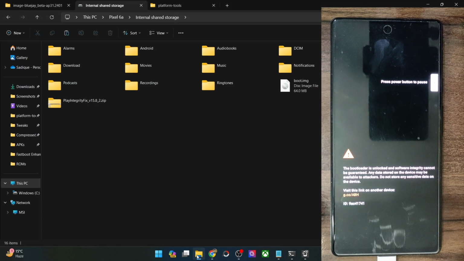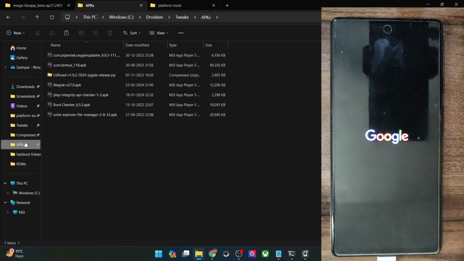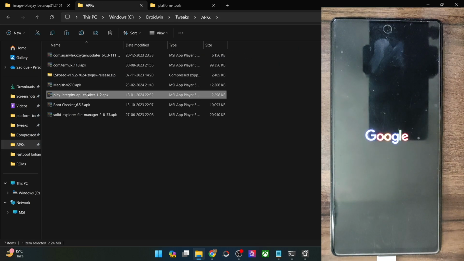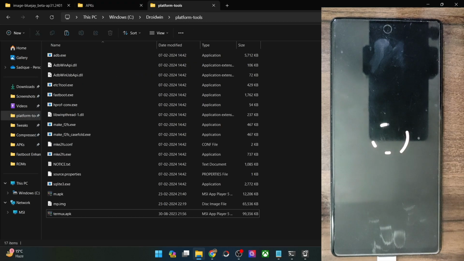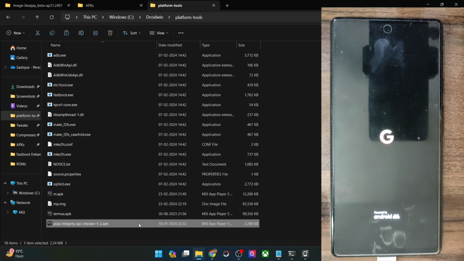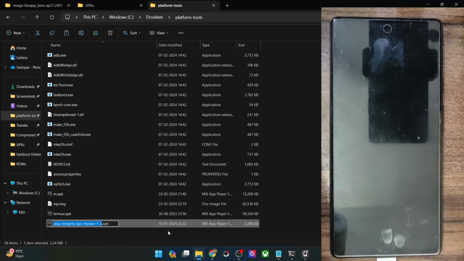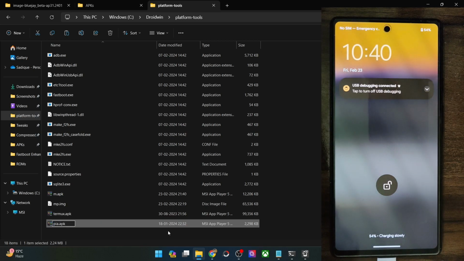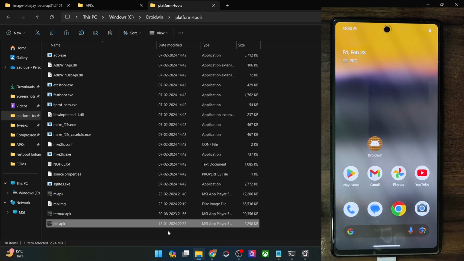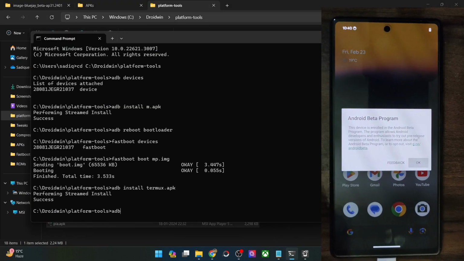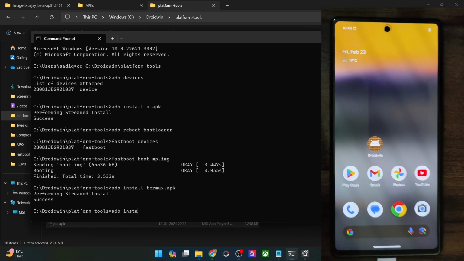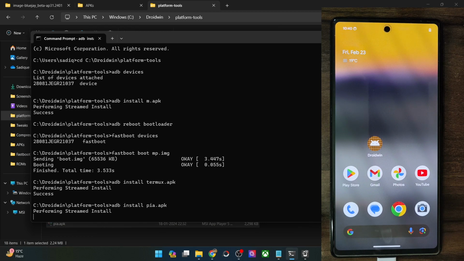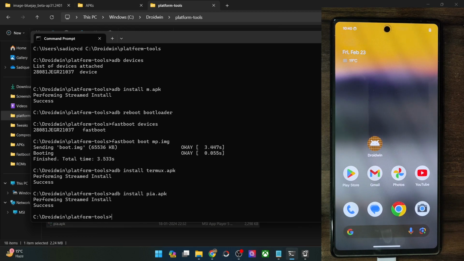For checking that, you could use an app known as Plain Integrity API Checker. You could download the app from Play Store and install it onto your phone. So this is the Plain Integrity app, which I will install onto my phone again using the ADB command. So let me rename it to Plain Integrity app pia.apk, and let me now install it. So ADB install pia.apk and hit enter, and it will now install the Plain Integrity API Checker app from Play Store, and you could then verify if the Plain Integrity test is passing or not.